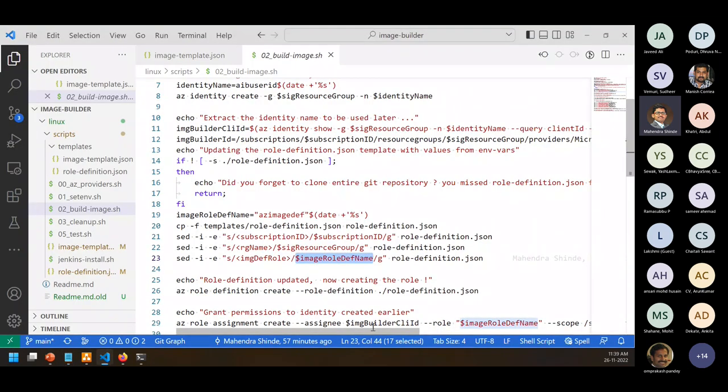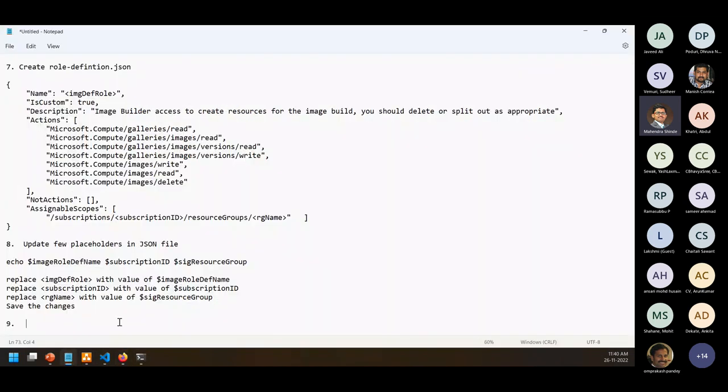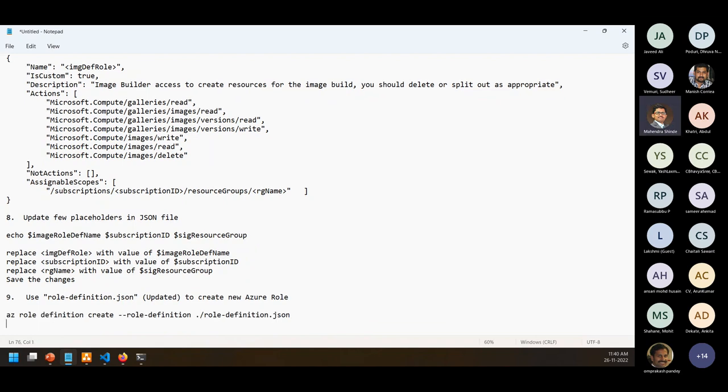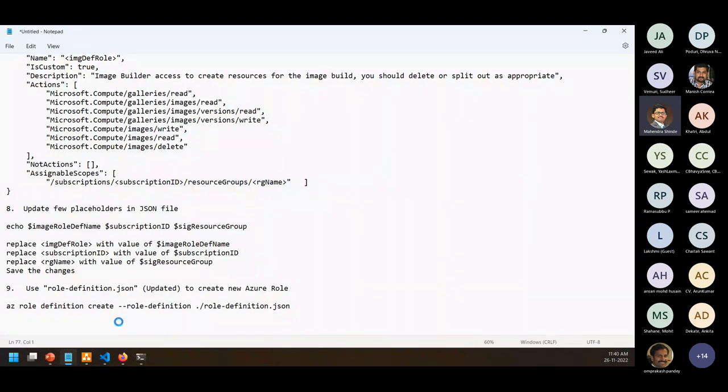Now that your role definition file is ready, what should you do next? Anyone? Yes, tell me, do you have some question here? Okay, this is how you will apply the changes, or this is how you will use this role definition. Use the updated role definition.json to create a new Azure role. And this is how you can create a new Azure role. Please remember the last parameter here is the file parameter. ./ means the file is right now there in your current folder. If it is somewhere else, provide the appropriate path. Is that clear?